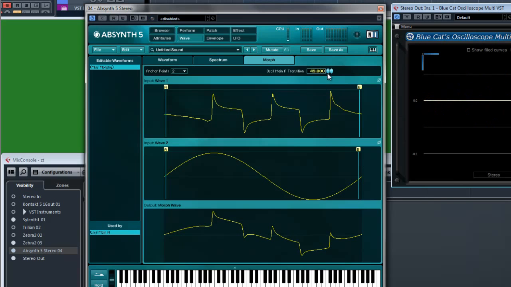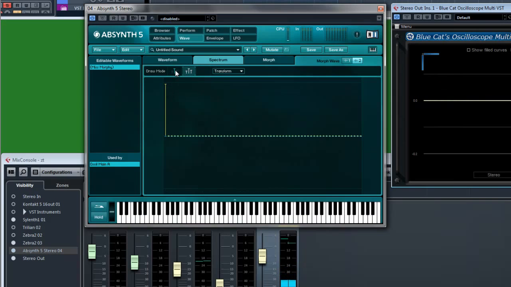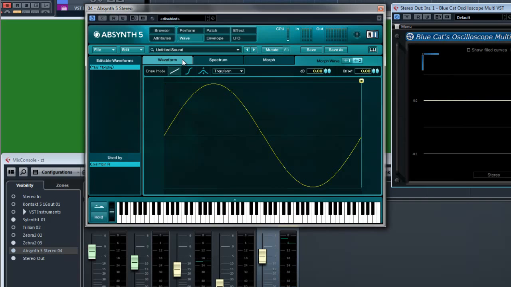Pretty simple, pretty self-explanatory. And again with the spectrums, well, we won't worry about the spectrum for the moment. So that's our waveform sections. You can use all the tools again that you've used previously to draw in your own waveform if you like.